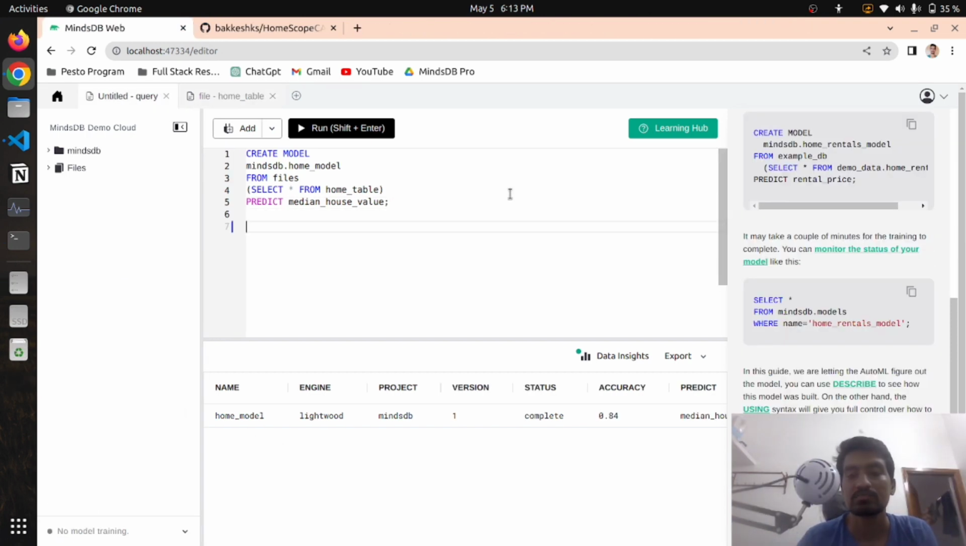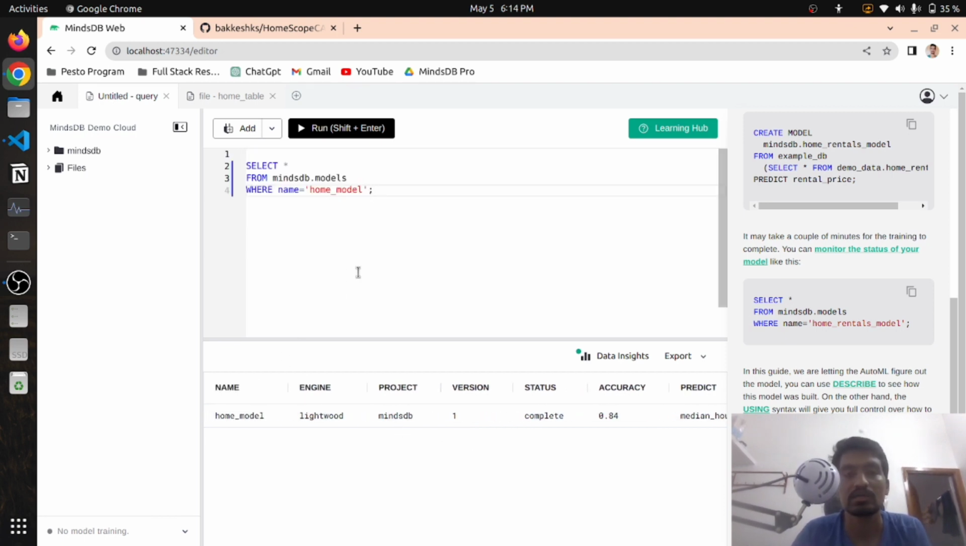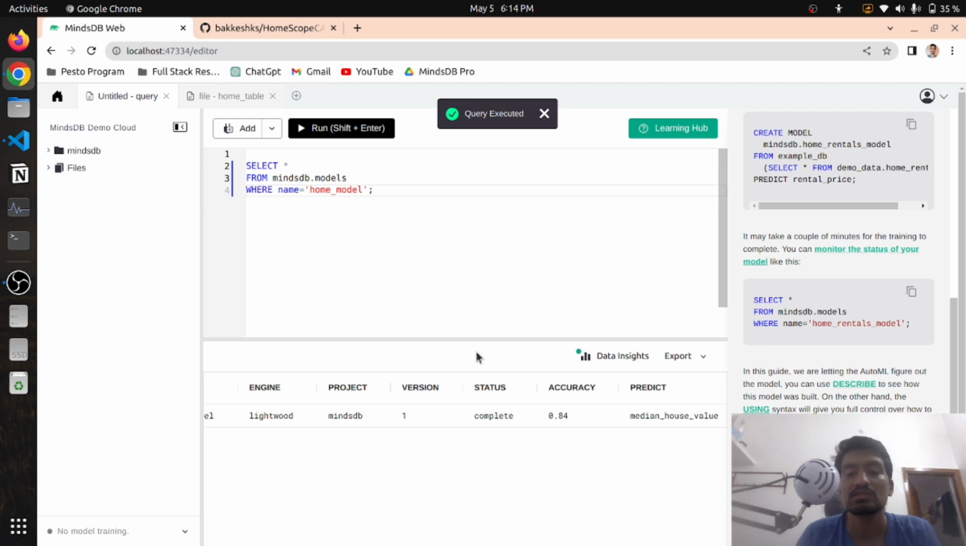Once the model has been successfully trained, you can see the status message as complete along with the accuracy score and other parameters. And here you can see the median house value. This is the value which we want to predict, or its output value. You can check the model status by running this. When a model is currently training, it will show the status as training. When it's completed, it will show as complete. If any error has occurred, it shows the error as the status.